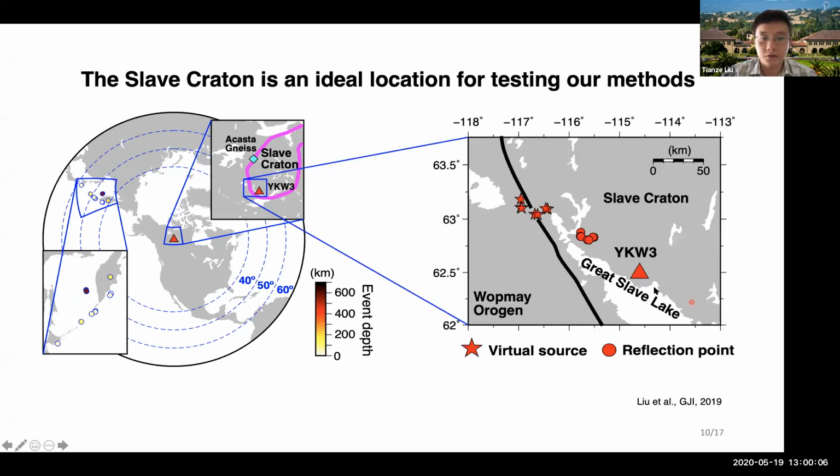Here is a zoom in view around our station. This triangle is our recording station, and the stars are the virtual source locations of the events we use in our analysis. And the red dots are the reflection points of those events.